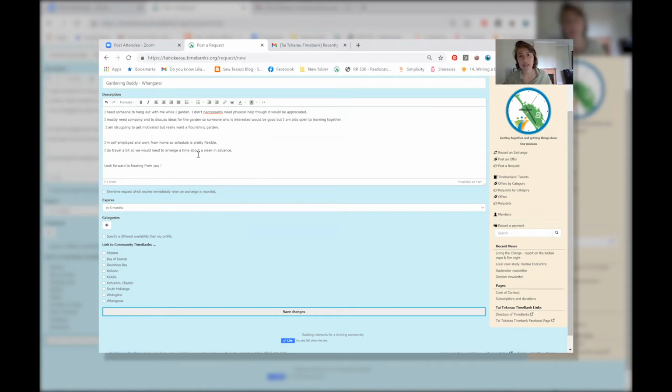Now, I haven't noted here anything about paying petrol just because this specific request, I'm looking for someone who's available quite locally. But I did recently have someone come and do chainsawing, and I was happy to pay petrol for that because obviously it's a bit more of a specialized skill and they could be traveling from further away.